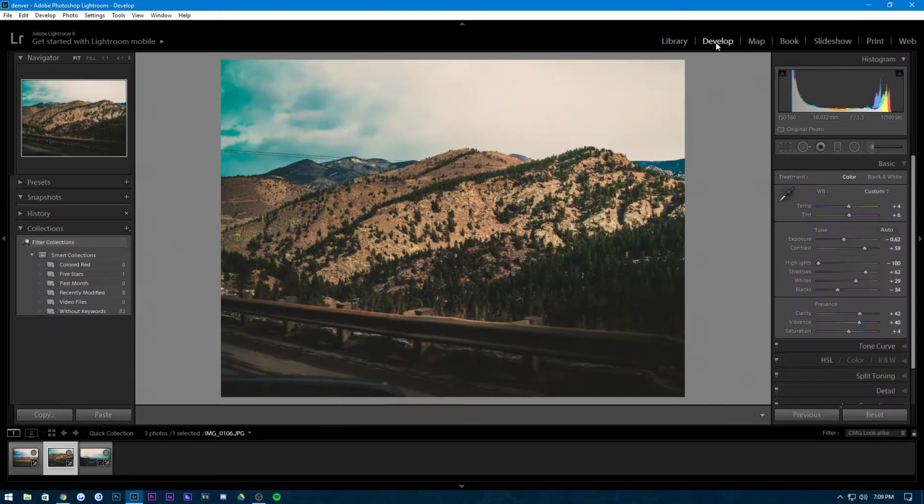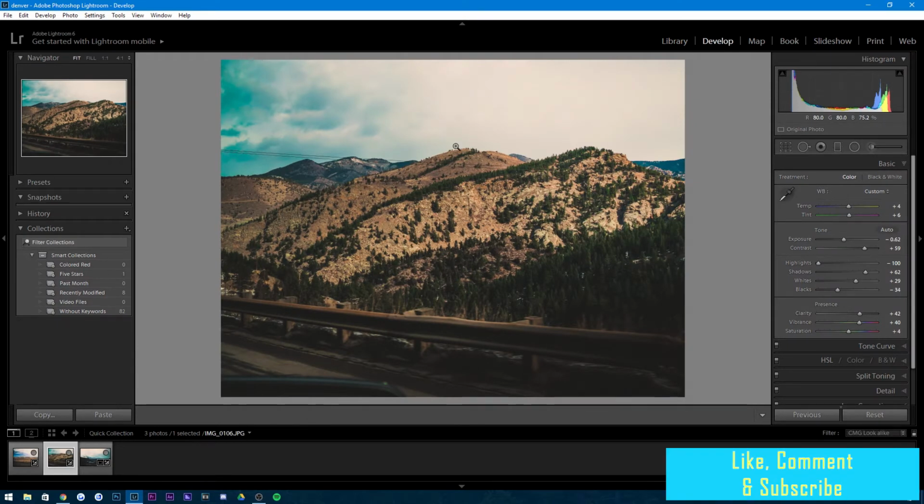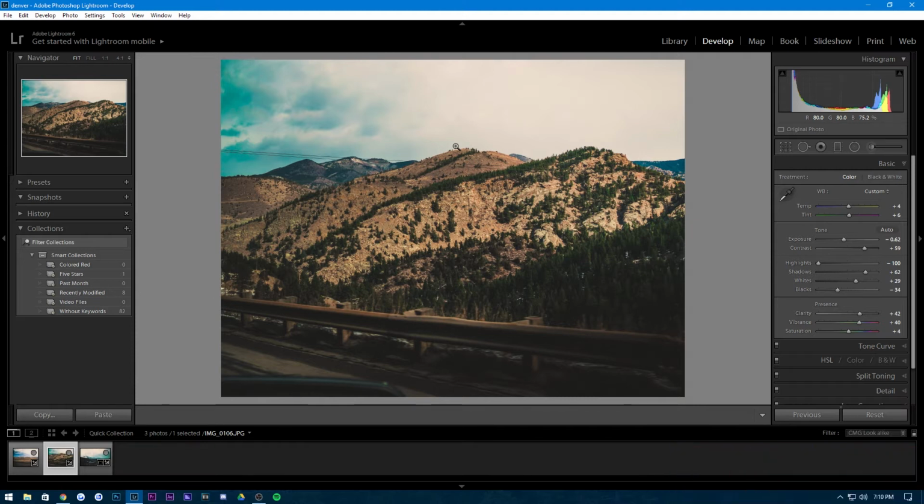So we're going to go over to our Develop tab. These are a couple of photos that I have taken on my iPhone. We were traveling down the road. I was going tubing in Colorado. This is a very long time ago, so it's several generations of iPhone back. But the tool we're going to be using today is specifically the Crop Overlay tool.